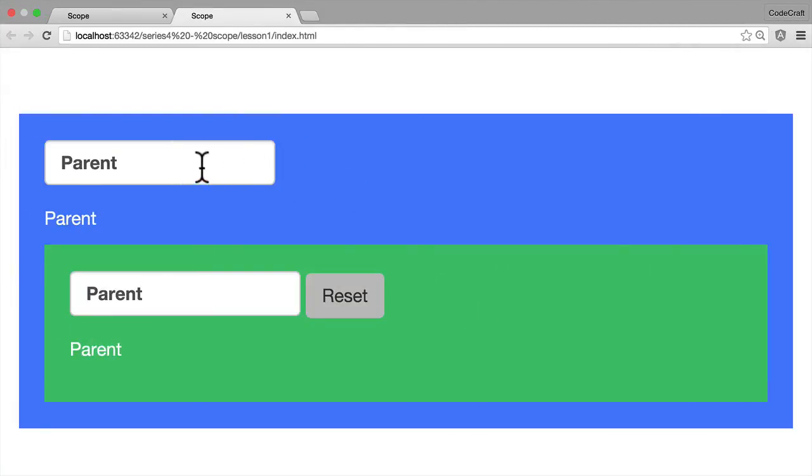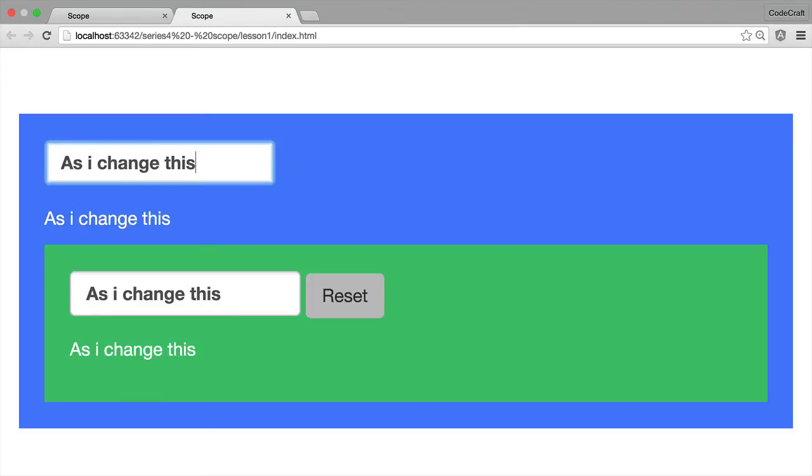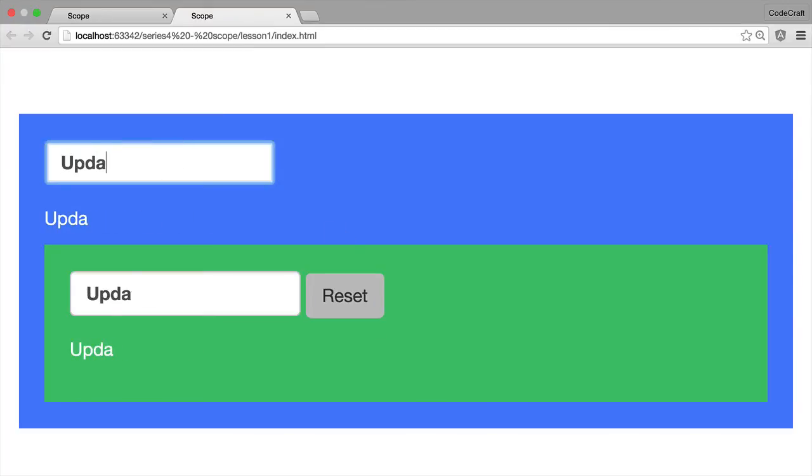Okay. So as I change this, the child controller is recognizing the change in name and updating its view in both the bound p tag and also the input. The reset is still working, but then something interesting happens.